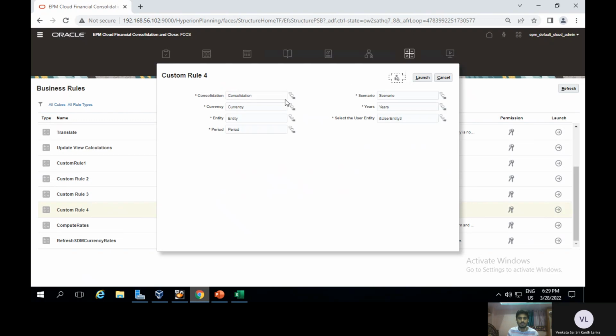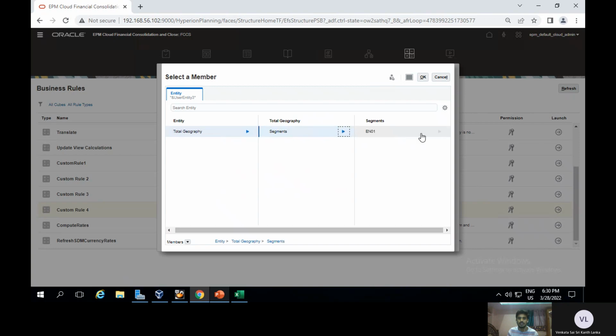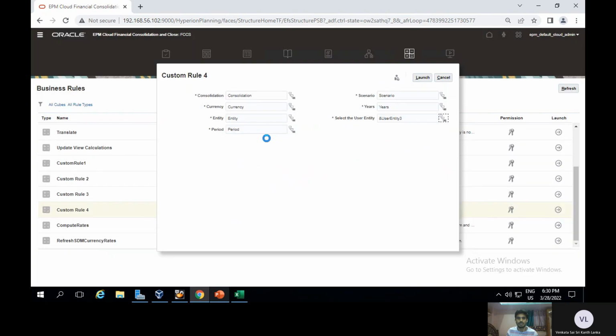So the page will appear. So I previously created and selected the user entity. So it will appear. So if you want to limit the values in the user variable, you can limit it by using these values. Click on select the member. So expand the total geography, expand the segments, expand en01. So en01_02 UK will appear because this is the limited value. So I restricted the value by using the runtime prompt.